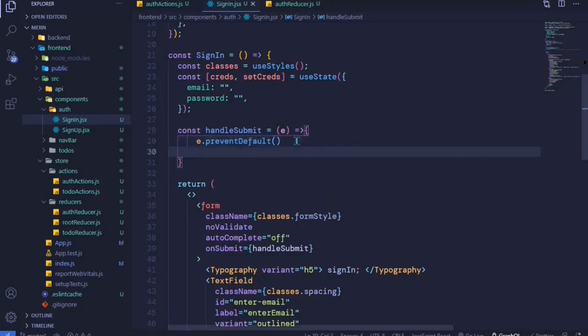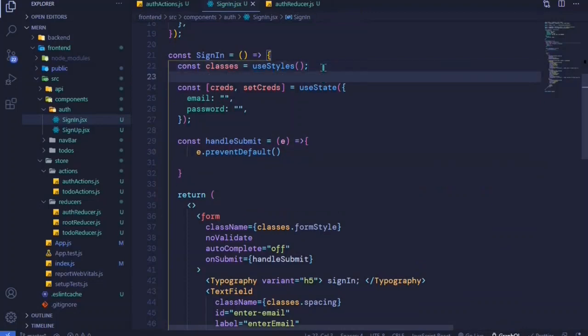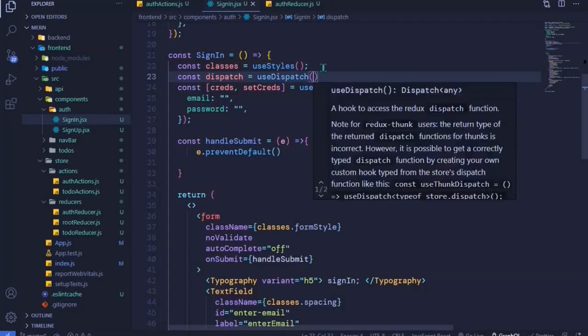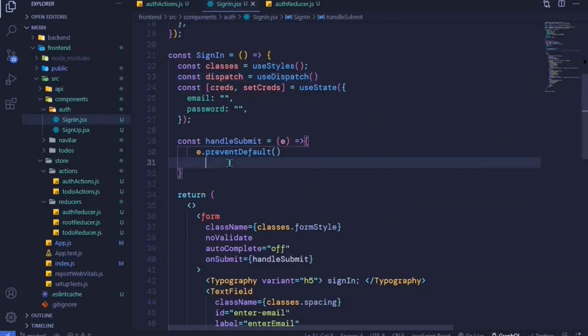And then right here is where we can dispatch our action creator when we are submitting the form, and we need to load the useDispatch hook. So I'll say const dispatch will be equal to useDispatch, and I make sure that I invoke that. So right here I can simply say dispatch, I invoke it, I call signIn, and I invoke it and pass the creds. So this creds is this one, which will have our values from the state.